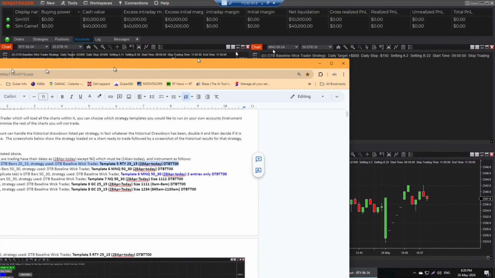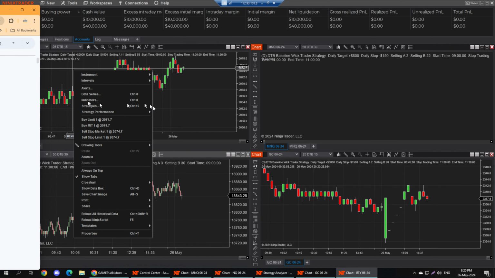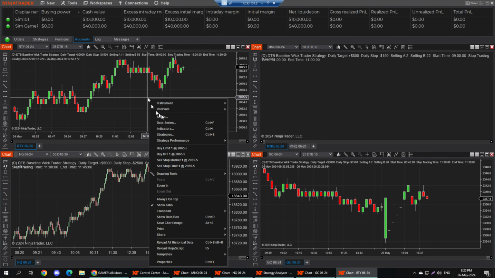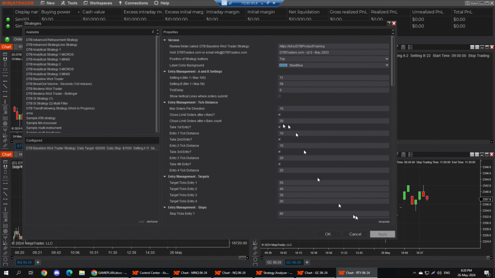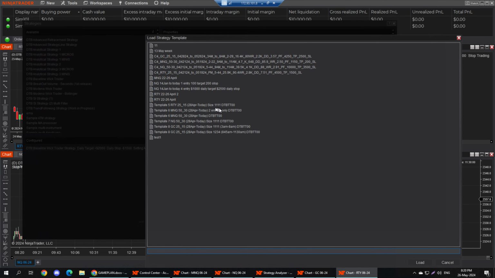Okay, so we're going to do the first one, which is the RTY. So we're going to go to the first one. We're going to choose our strategies and we're going to go baseline week trader. We're going to go template. We're going to go load. And we're going to load that RTY one.